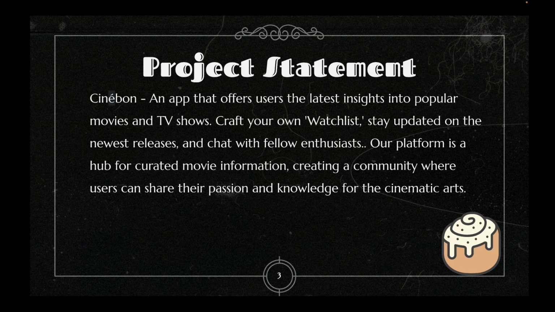So what is Cinnabon? Cinnabon is an app that offers users the latest insights into popular movies and TV shows. You can create your own watch list, stay updated with the new releases, and chat with other fellow enthusiasts.